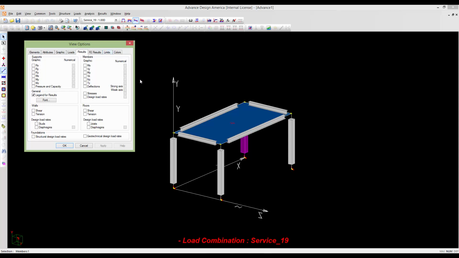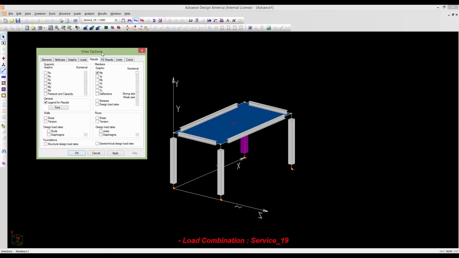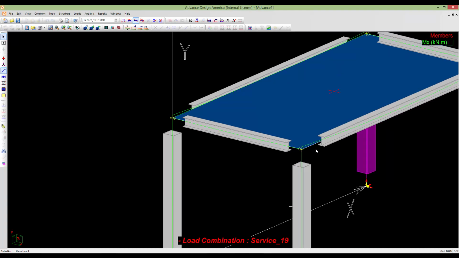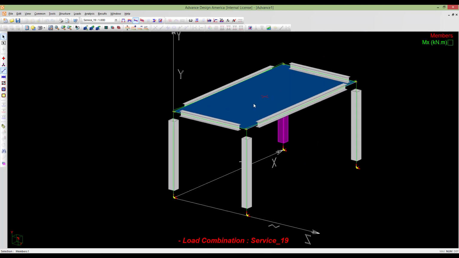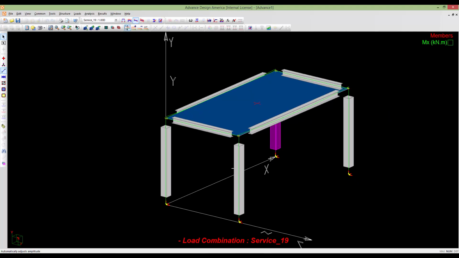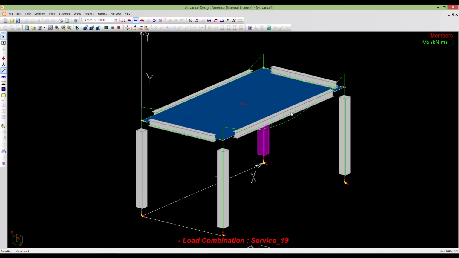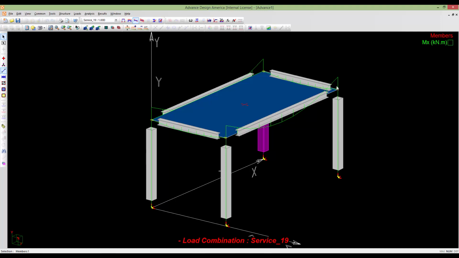For example, in this case, I'm going to check for my MX results on the members and apply. Okay, and as you see, you have some diagrams here. If they are too small, just use the ADA's automatic adjustment tool. So as you see here, I have my MX, my beams, and you can always increase or decrease the size of your diagram.